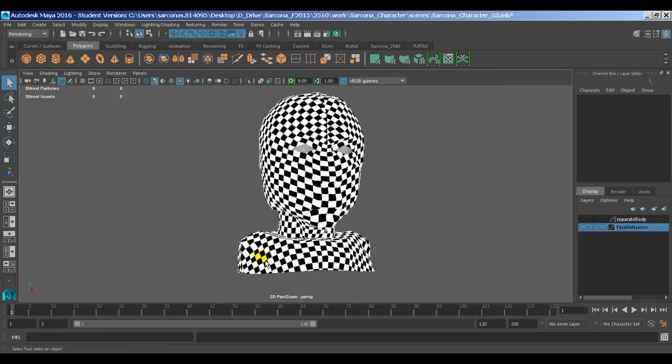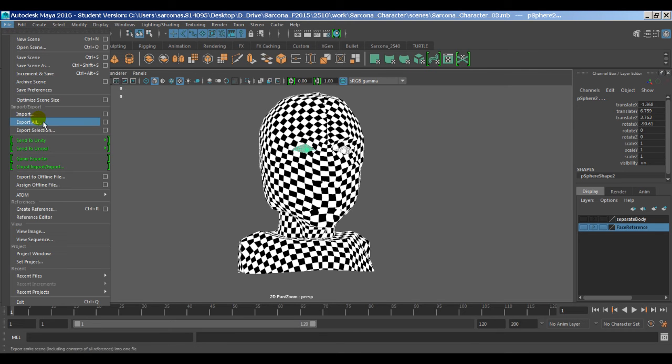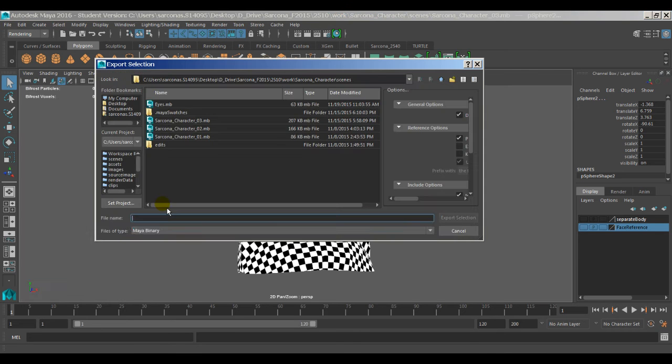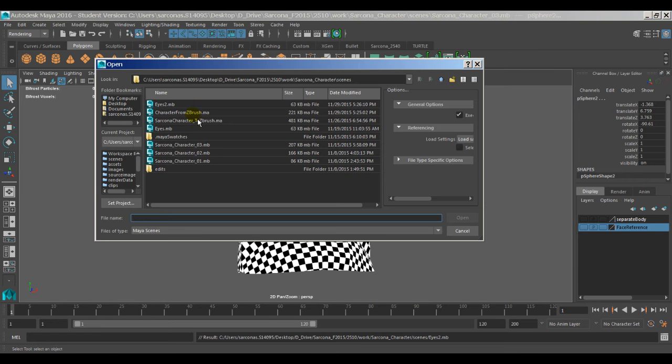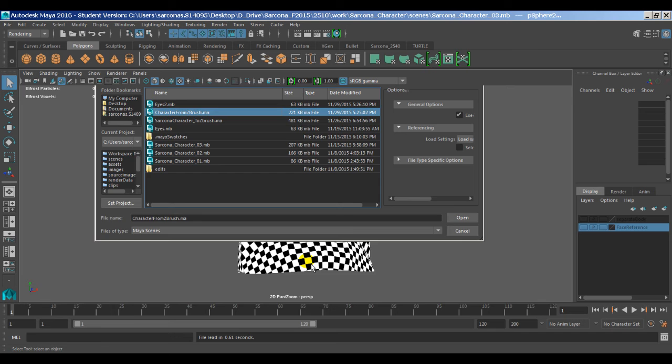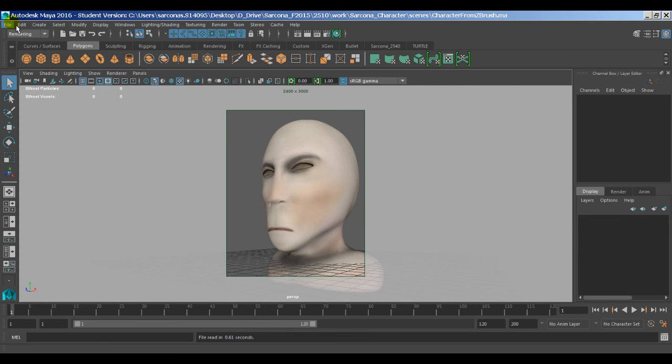Alright, so there's my eyes. So I'm just going to grab the 2 eyeballs, go to export selection, eyes, eyes 2, because I already have an eyes 1. I'm going to reopen my other one, character from ZBrush, and then just import those eyes.